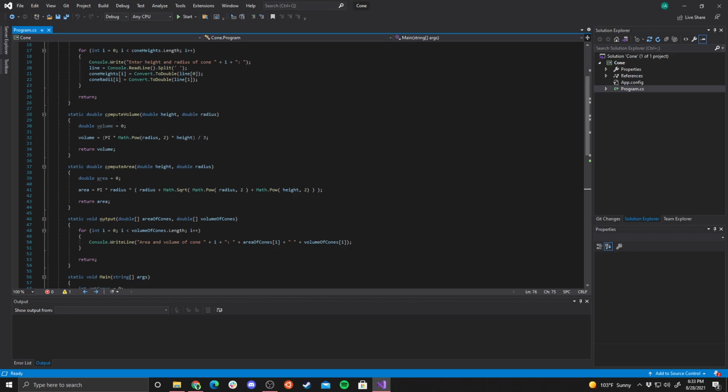Then in these two functions, compute volume, compute area, pretty standard. So static double, function name, here are my two parameters. I pass them in and I compute. This is the formula that I looked up. If it's not correct, then it's fine, because this is not really designed to go over the correct formula, although that would be nice as well. It's mostly about trying to understand the C# code.